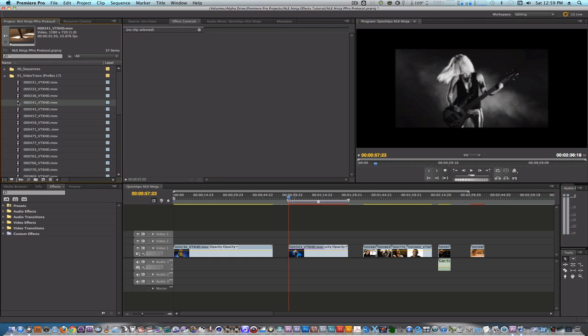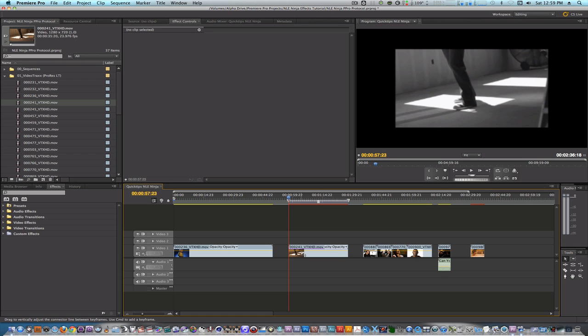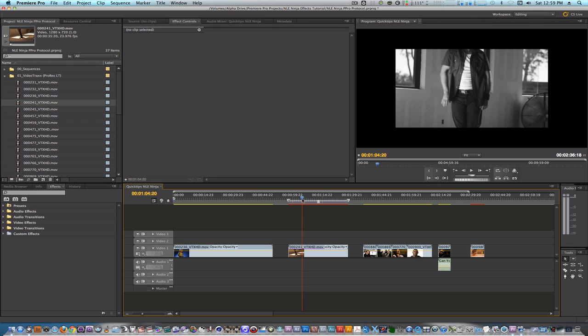Hold down the Option key and drag it to the timeline to perform a replace edit. Now, your new clip will inherit the old clip's place in the timeline, but it'll also inherit any motion attributes and filters that you applied previously.